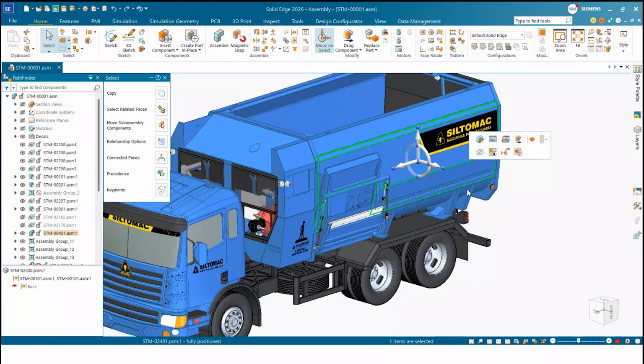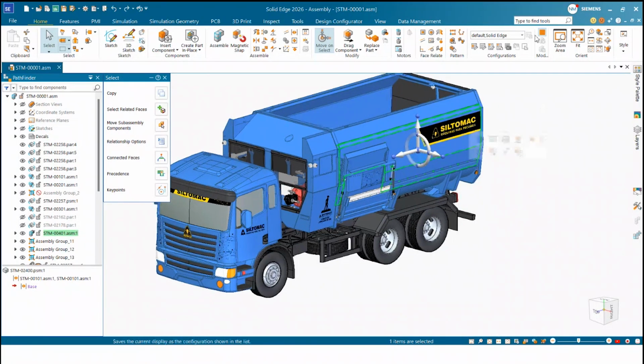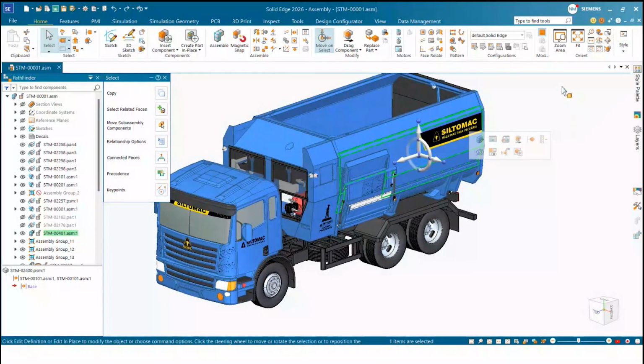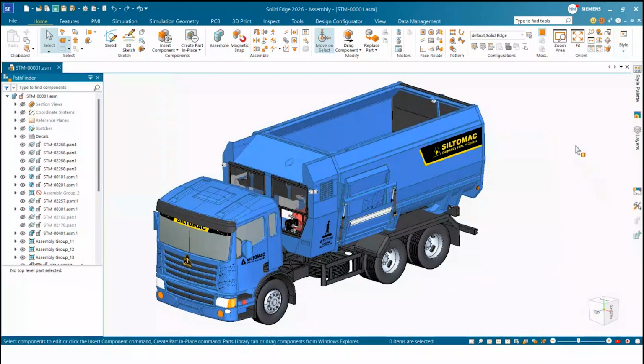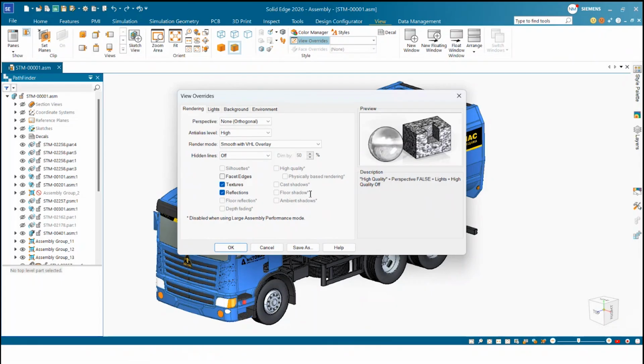All right. So again, just bear that in mind. Once you see this, that means your large assembly performance mode is active. If I go inside my view options and see my view overrides, you can see that I don't have any control over the cast shadows or the floor shadows and all of these things. All of these things are grayed out.